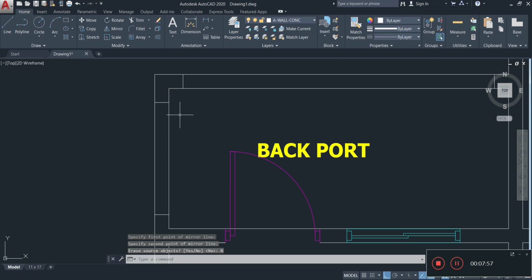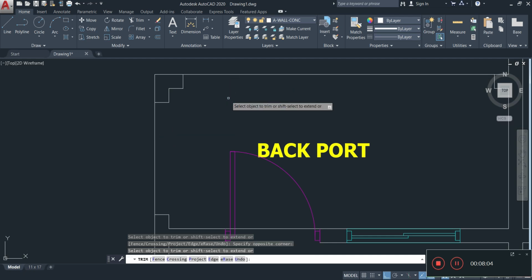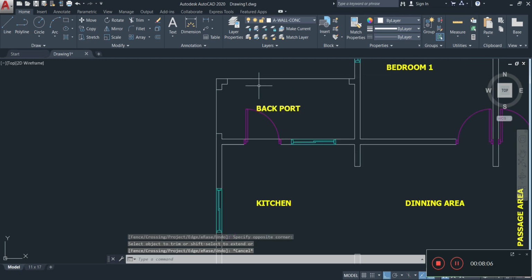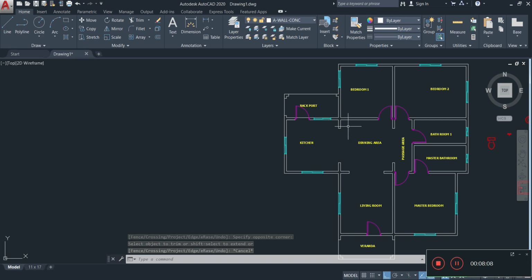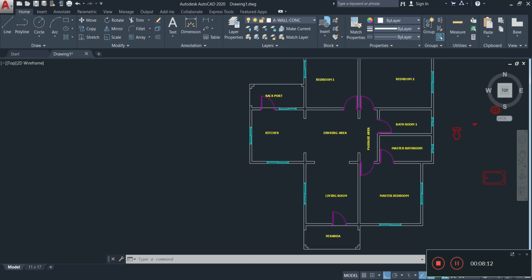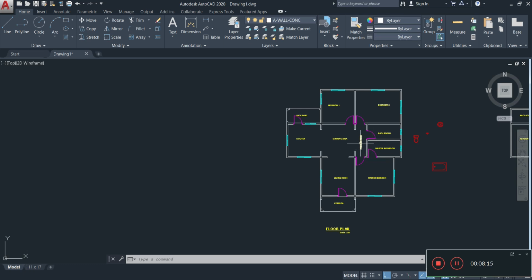And then I'll trim away the excess. All right, this is just how I do it. Other persons design differently, but this is just my way. So all windows, openings, and doors are in now. So I'm going to stop it here.